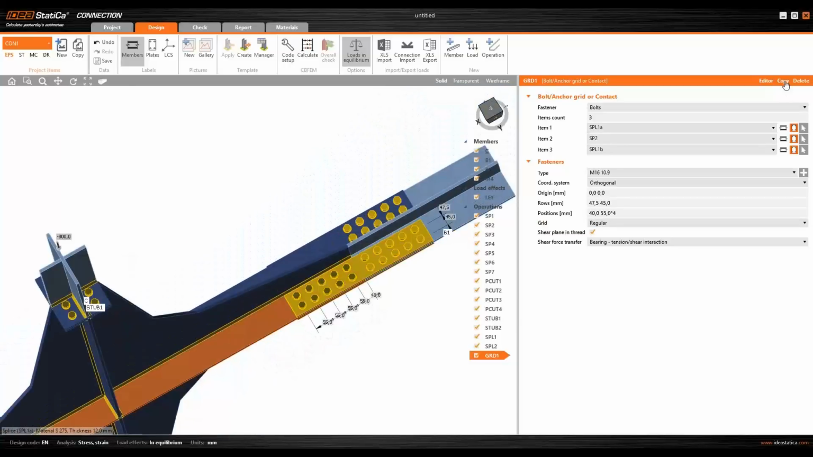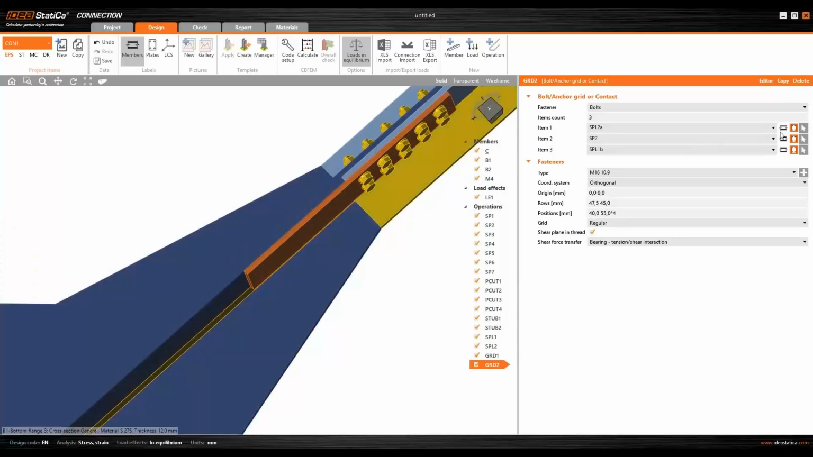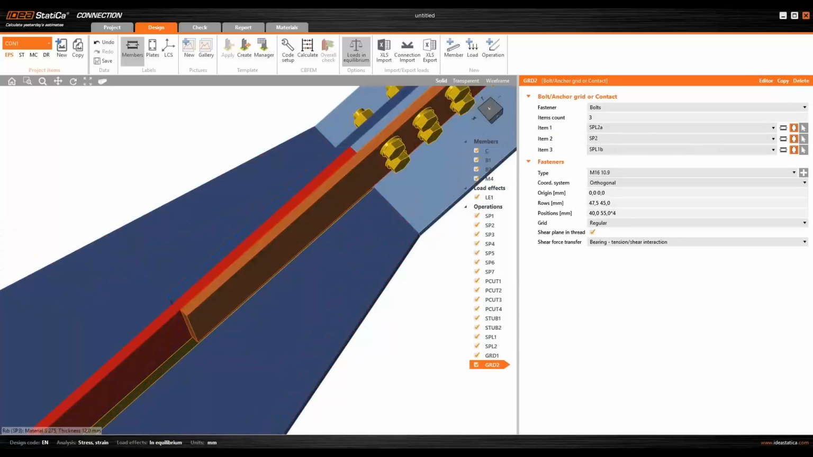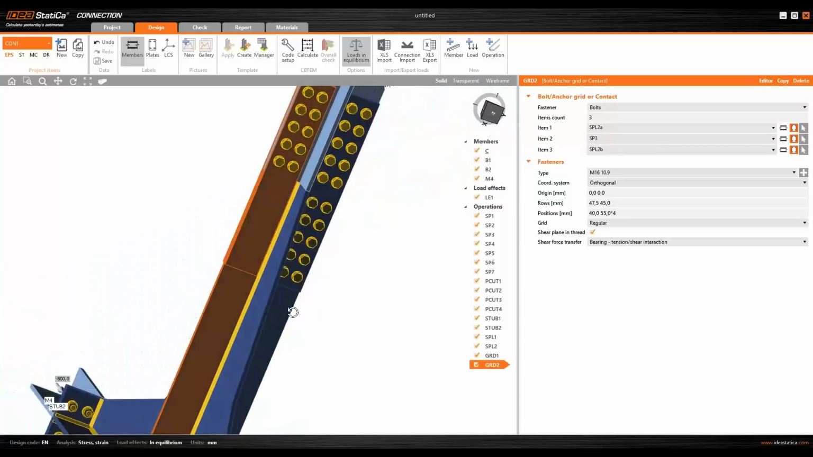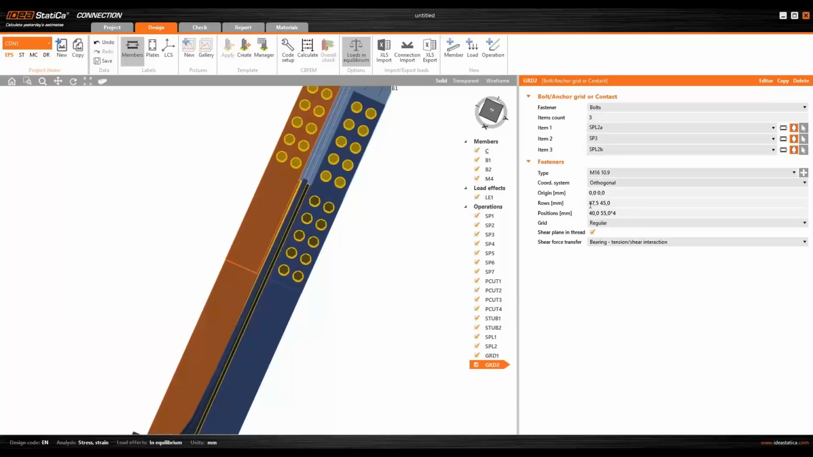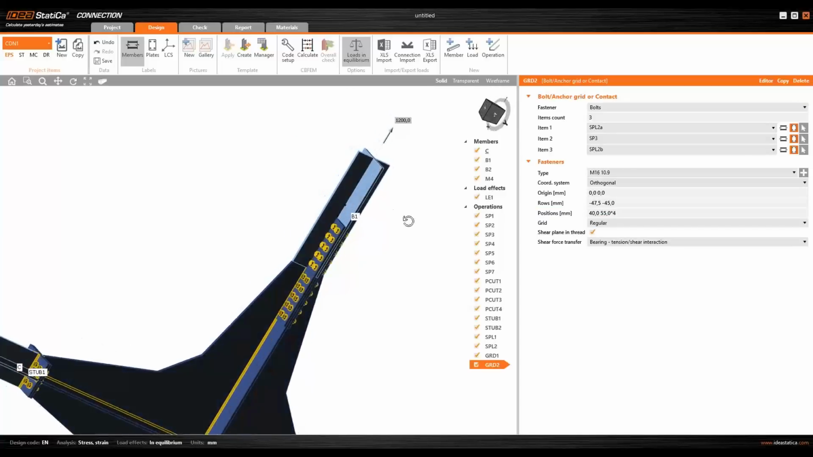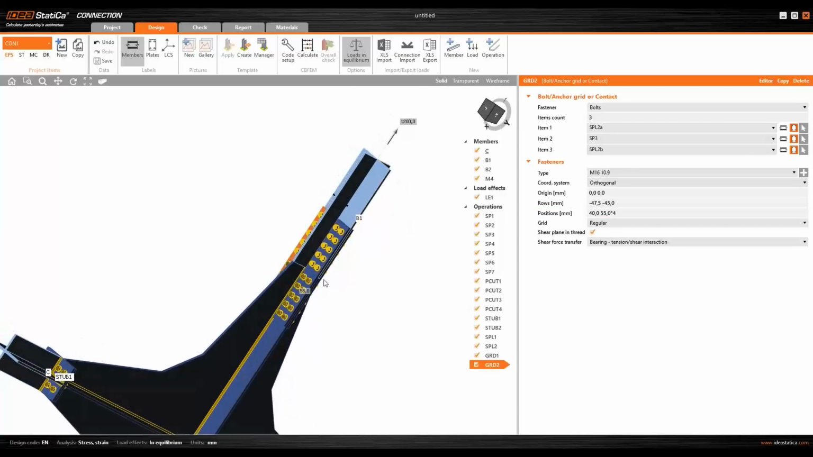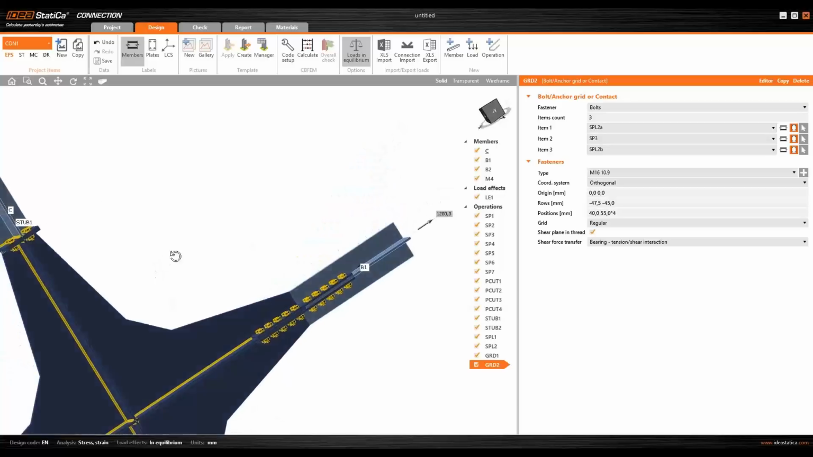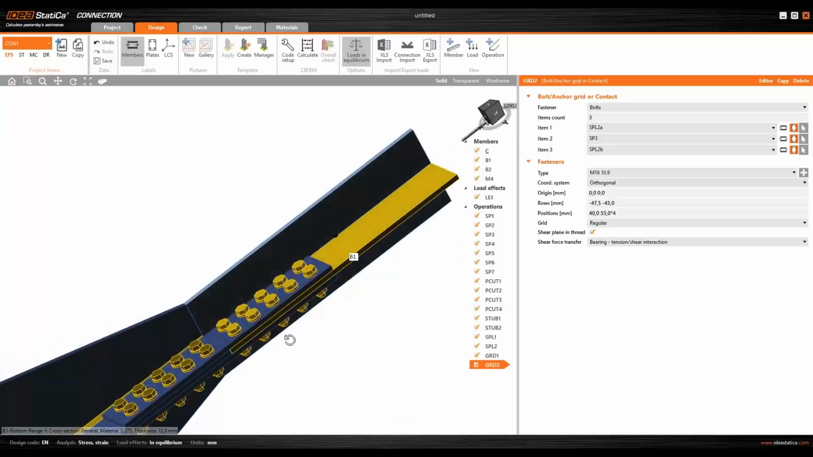Good. And again, of course, I will copy this and set it for the other side of the member. And of course, change the position here. Good. So that's the horizontal splice, and now the vertical.